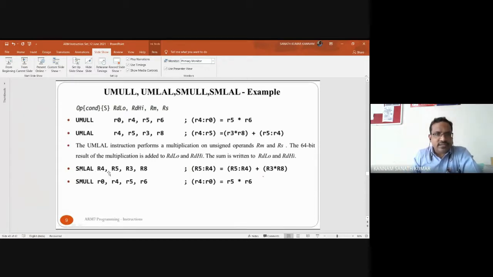Signed multiplication, that is the same thing, signed multiply and accumulate long. So it will multiply R3 with R8 and added with R5 and R4. So whatever the result you are getting, that will be stored in R5 and R4. So lower 32-bit value will be stored in R4 and higher 32-bit value will be stored in R5.